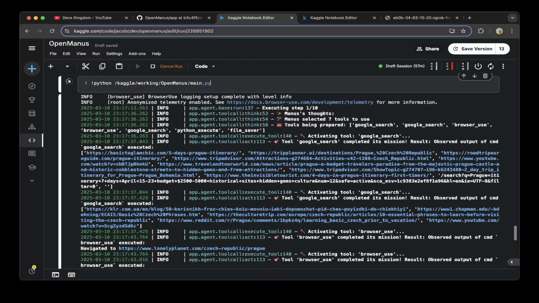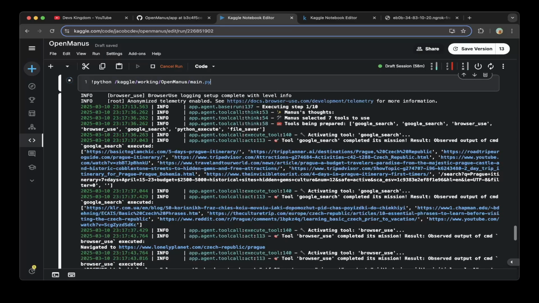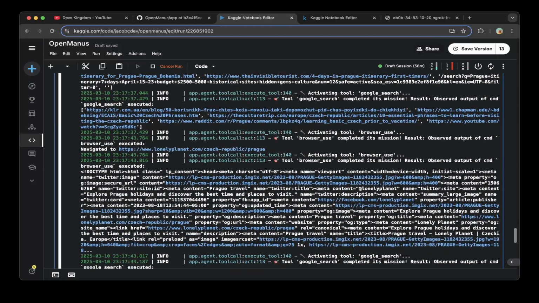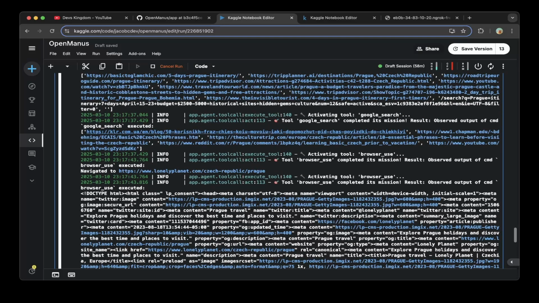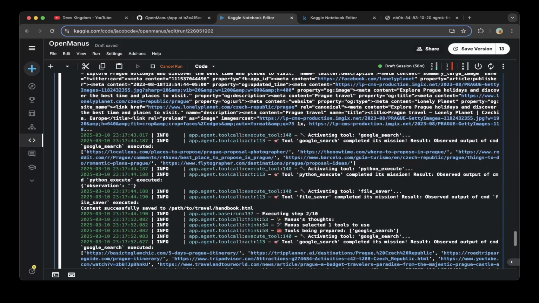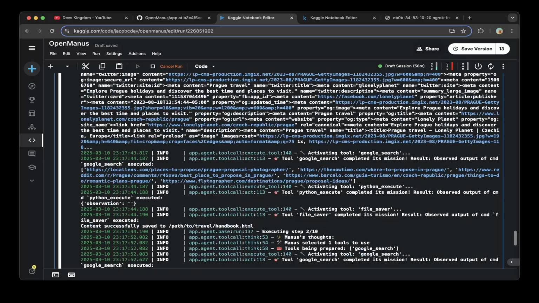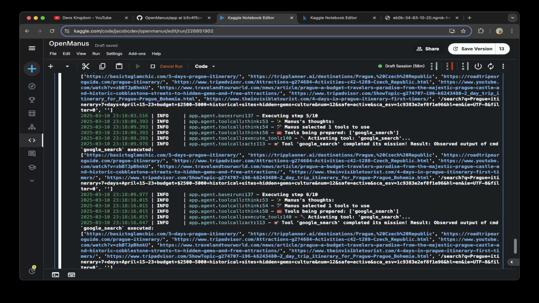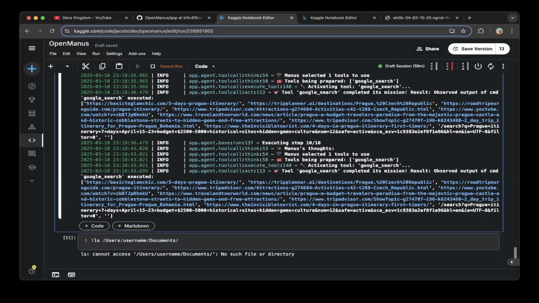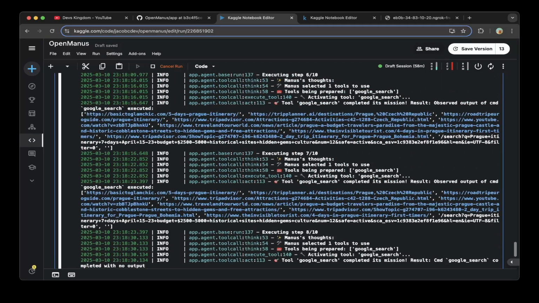You can see that everything is running and it started to go through the steps, basically thinking about what you're asking and also picking the tools that are needed. So the tools being used for the first step are Google search, browser use, Google search, Python execute, and then file saver. After all these steps run, it starts thinking, pulling information from Google, and then after that you can see everything is updated for each step. Then basically it'll generate some of the results in here.